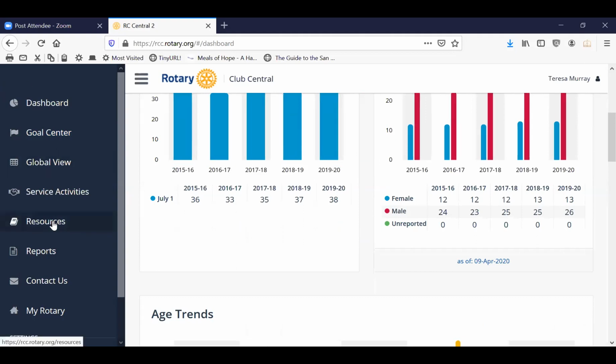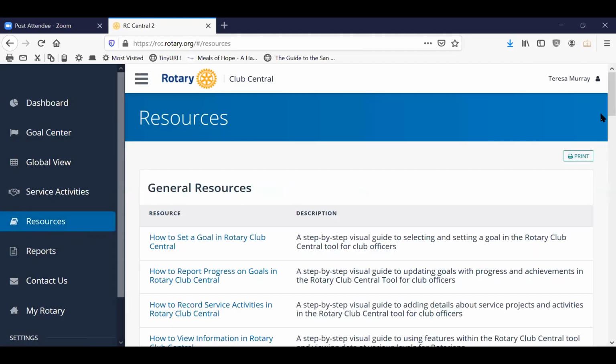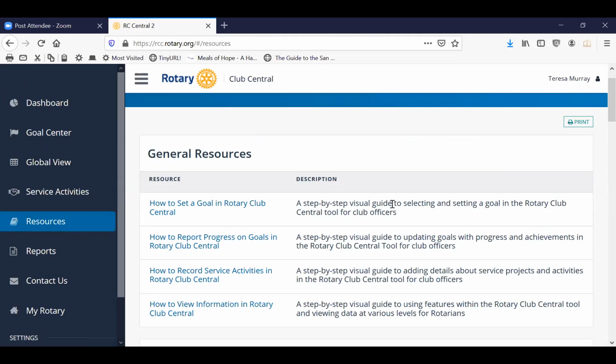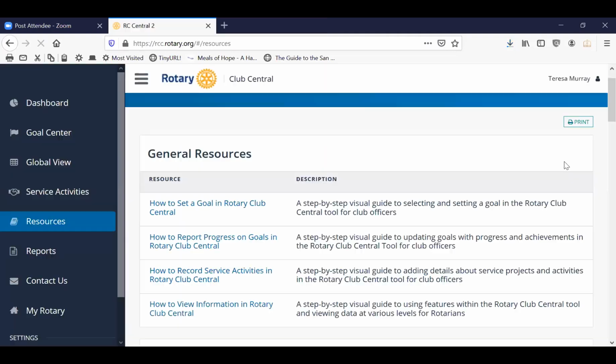Okay, so if there are no more questions, I'm going to move on because I just want two more pieces before we move on. Resources is awesome. They have put everything all in one space. This is general. So if you don't remember how to set a goal in Rotary Club Central, what we just did, this is a really cool PDF that shows you step by step: go here, do this, how to report progress, how to record service activities, and how to view information.